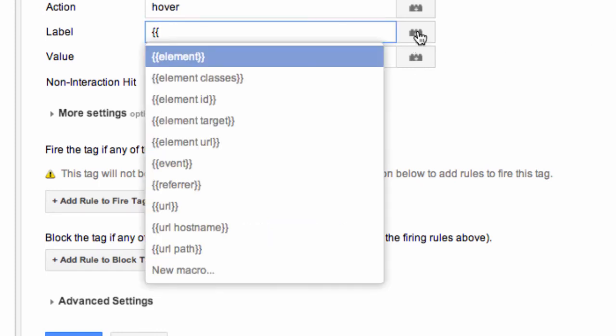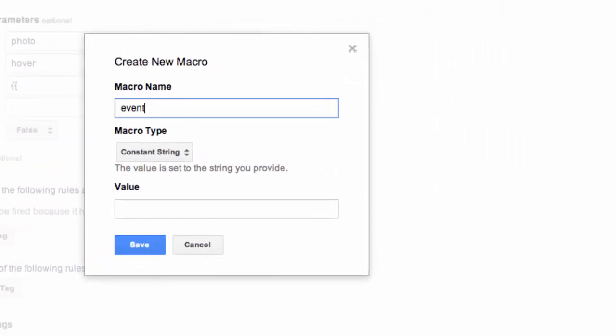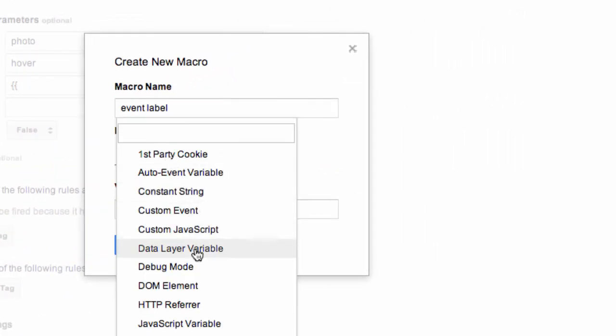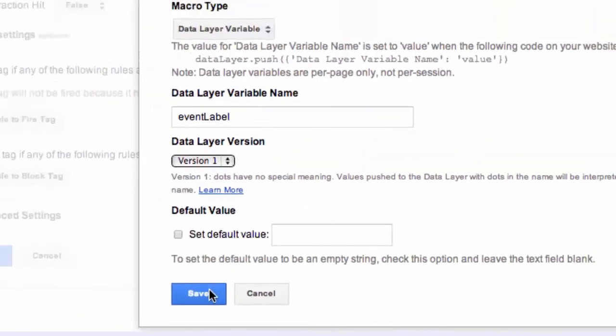So we're going to click the little macro icon, new macro, macro name, let's call it event label, macro type, data layer variable, name, event label. This is the variable name that we used in our code, so this is what we are going to need to specify here. Data layer version, you'll want to change this to version 1. Version 2 has to do with dot notation, which we are not using. Go ahead and click Save.